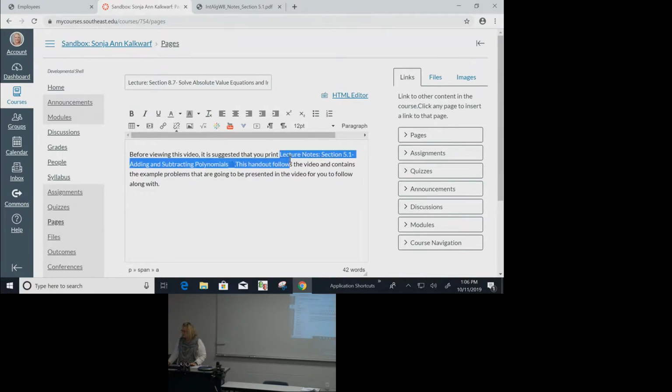Now, this link that's in there needs to be removed. So you break the link right here, and then I'm going to take out that magnifier because I don't like it. And I'm going to put in what I need. So instead of section 5.1, we are doing section 8.7, which is solve absolute value equations and inequalities.